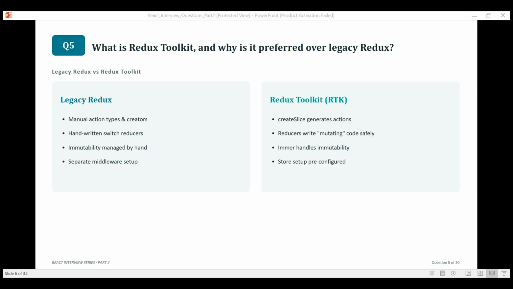On screen, you can see the comparison. Legacy Redux needs manual action types, handwritten reducers, and careful immutability. RTK collapses all of that into one createSlice call, with the store setup pre-configured. For any new Redux project today, RTK is the standard recommended approach.